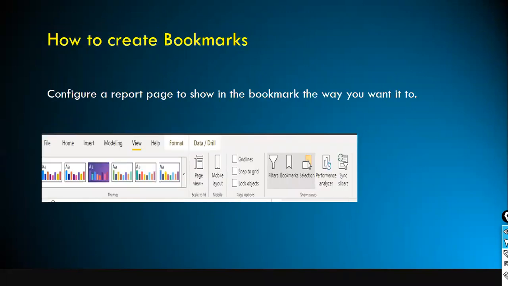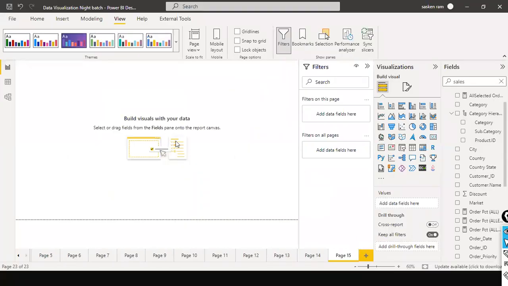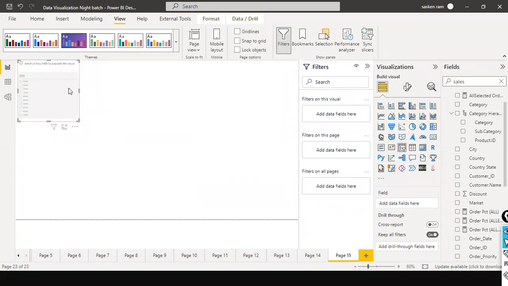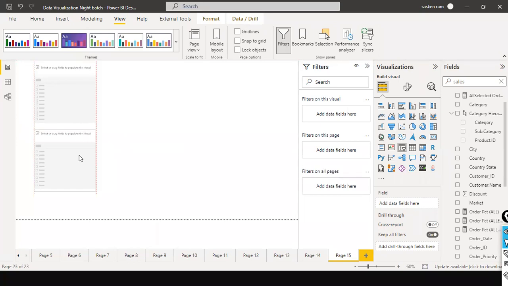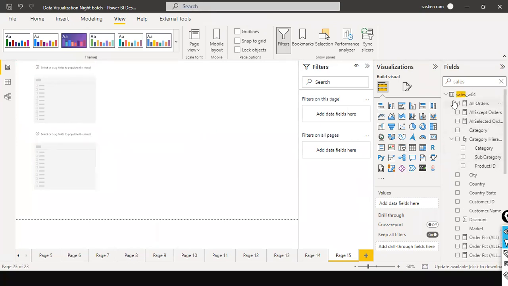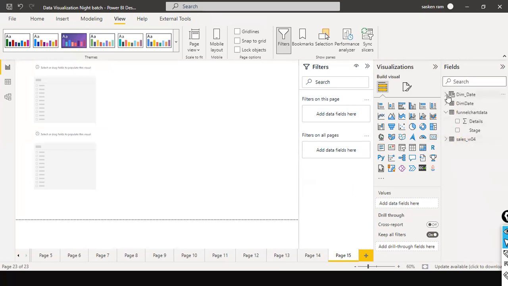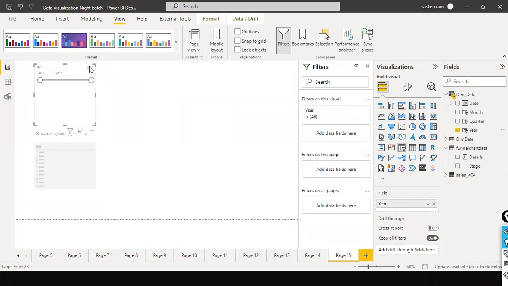Now we will see how we can create a bookmark in Power BI Desktop. To start with, I create two slicer visuals. I keep this on the left side. From the dim date table, I drag and drop the year column here, and I select the list display, so the year should be displayed in list format.